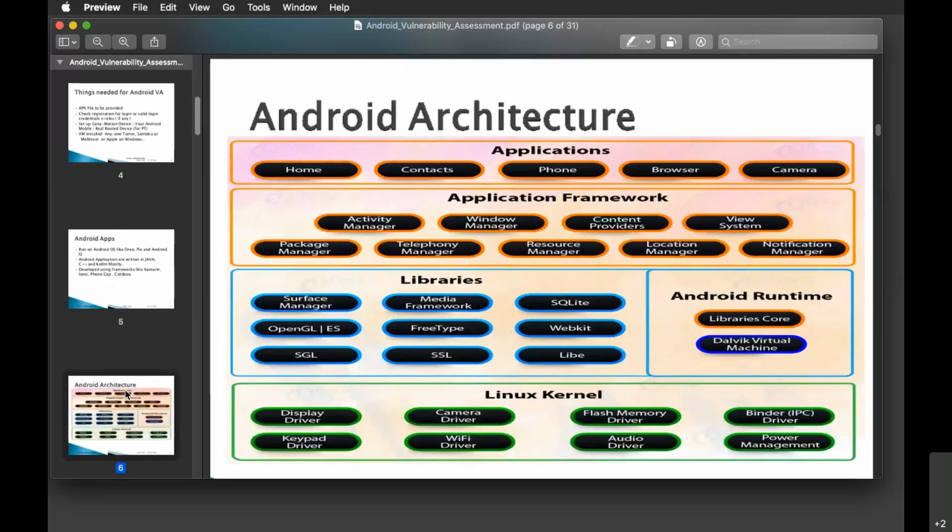Now, understanding the Android architecture. As I told, Android is based on the Linux kernel. The base has the drivers, Wi-Fi drivers and everything in Linux. Above that, we have the libraries. The SSL library is for secure communication over HTTPS. Then there is the SQLite library for database, and OpenGL for graphics. These kinds of libraries are there.